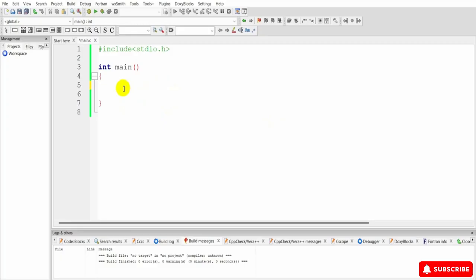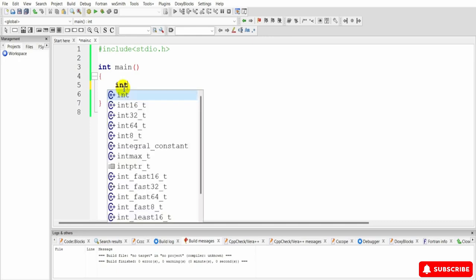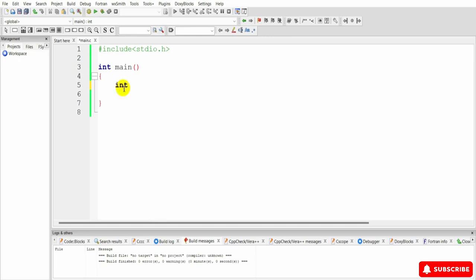Okay, so first of all, I just declare an integer, use day, and set it to 3. So now I use here the switch statement. Okay, the switch, and inside this I declare the day. Okay, and now I create the curly braces.